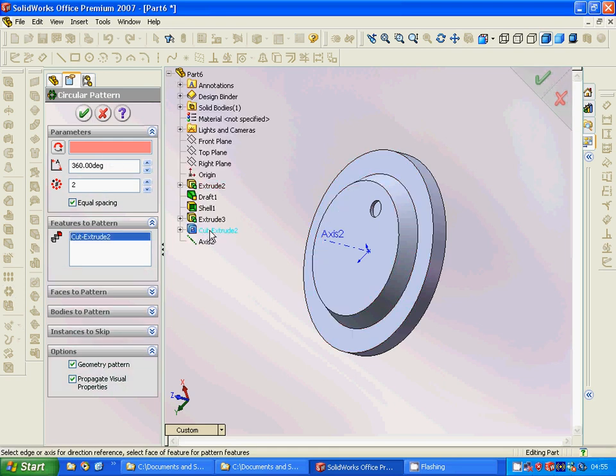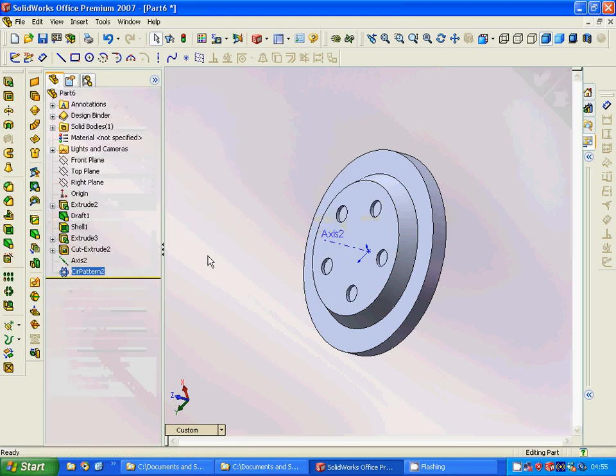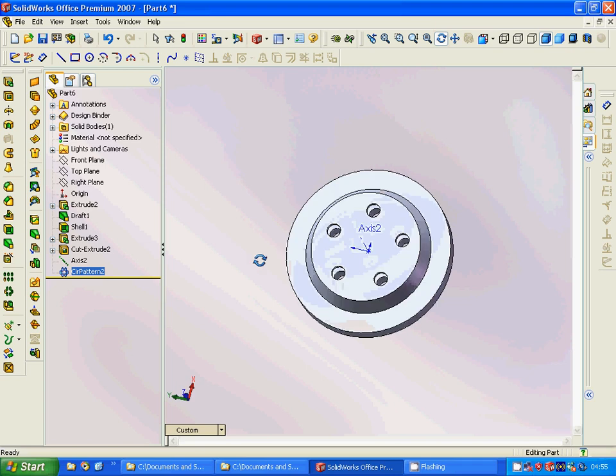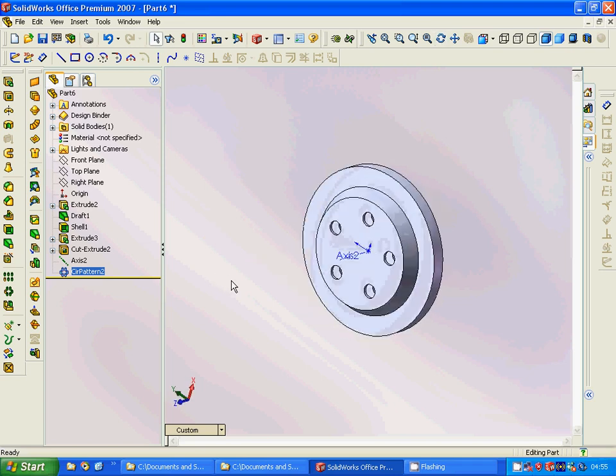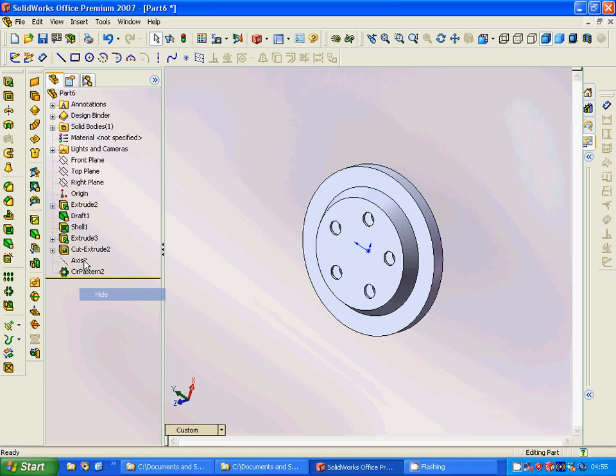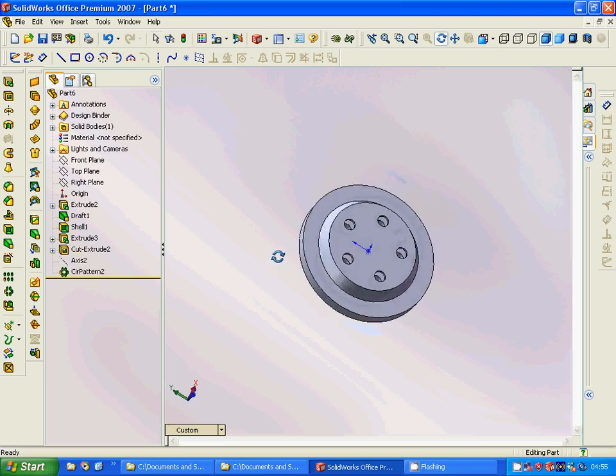cut extrude, and the axis is axis 2, and we will have 5, and it is okay now. Now it is okay. Okay, we can hide the axis and you have your design ready.